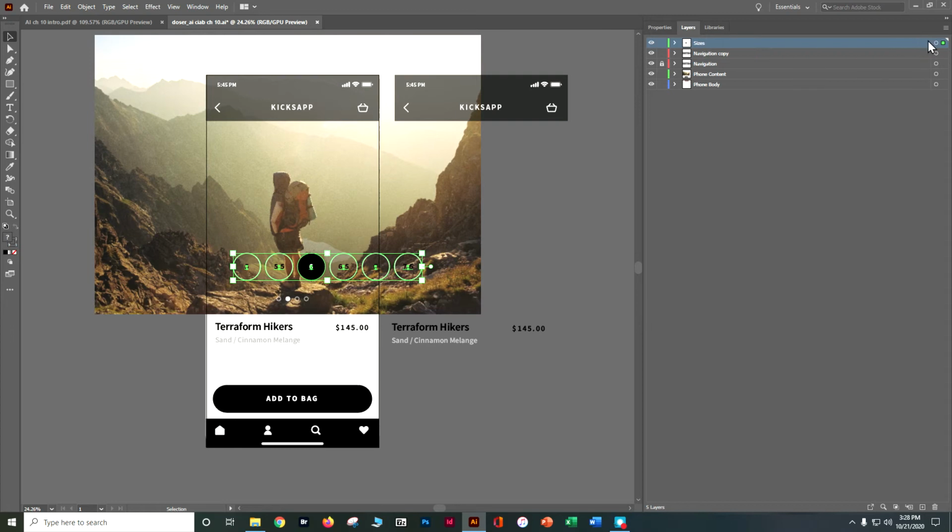So let's grab it. Grab sizes, put it into that phone content layer. So now it is a sub-layer within our phone content. And let's deselect. We'll move those. Oh, let's undo. Control Z. Let's move that right now while we're thinking about it.